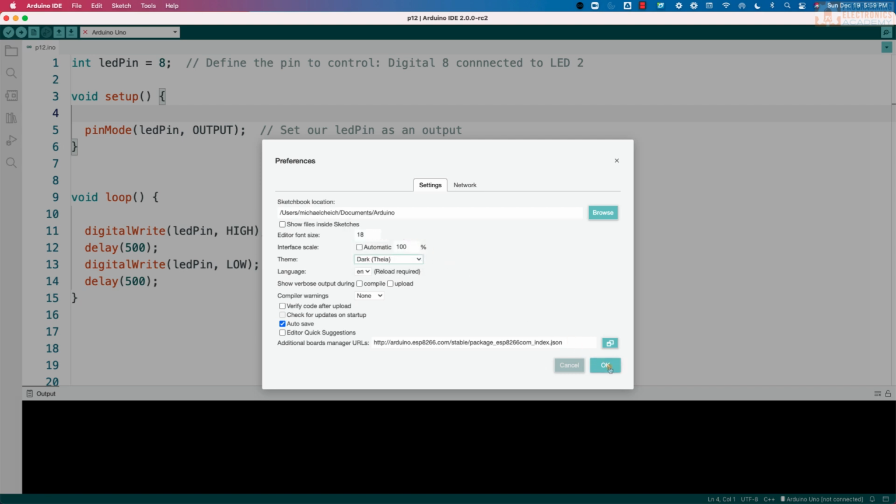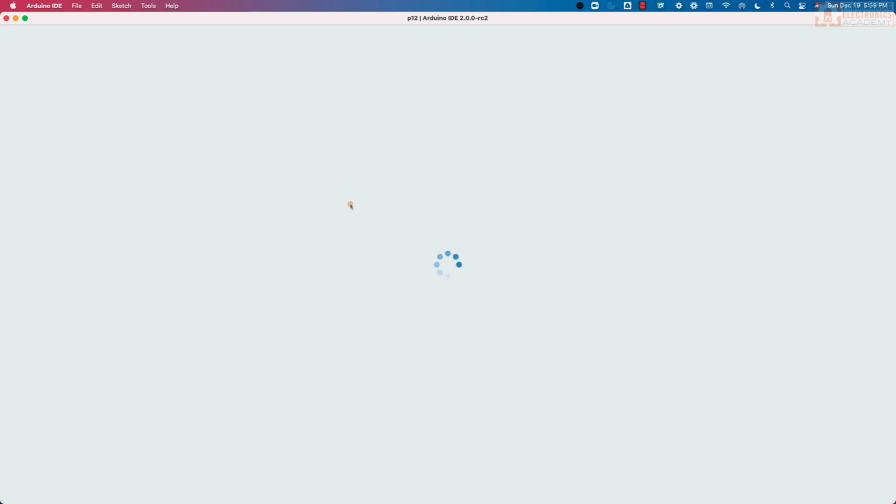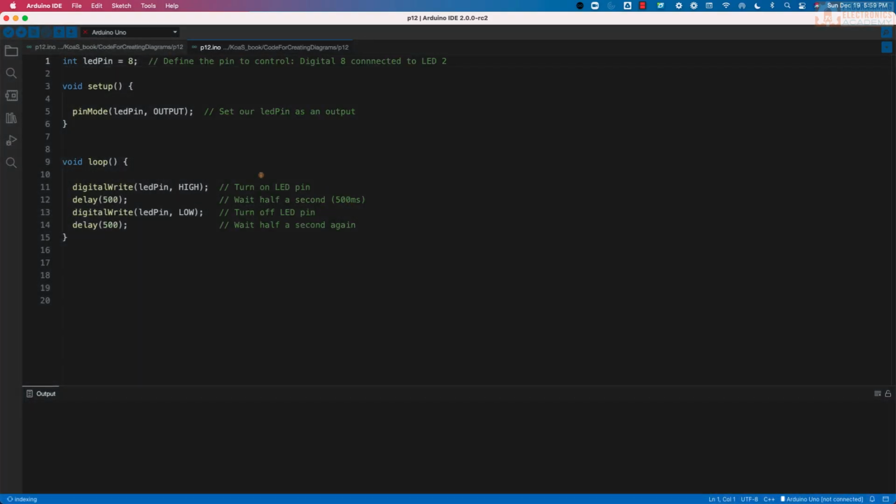We could go with the dark theme and it'll refresh, and now I've got a cool dark theme. Hey, doesn't that look cool? That looks more modern, whatever. So what do you get with this new modern IDE? Well, you get some more features. So it's got autocomplete, right?